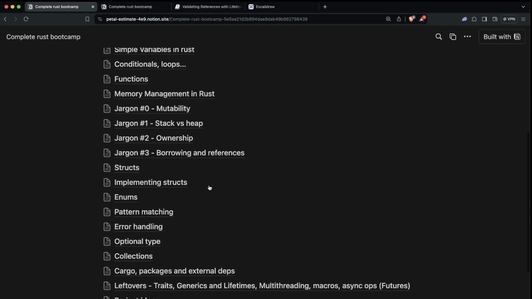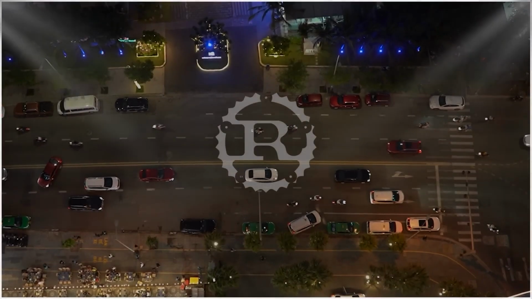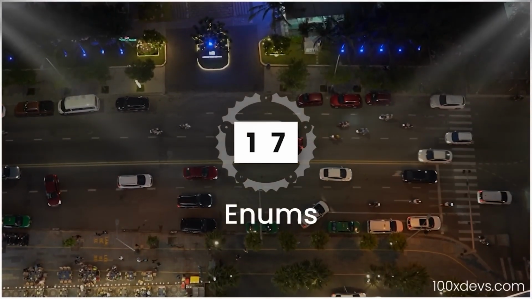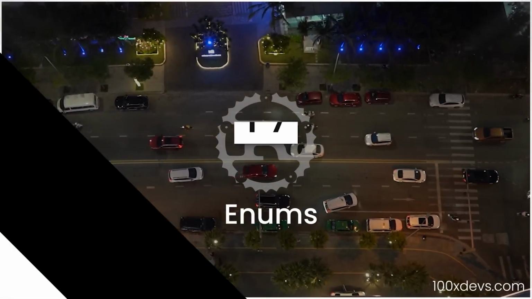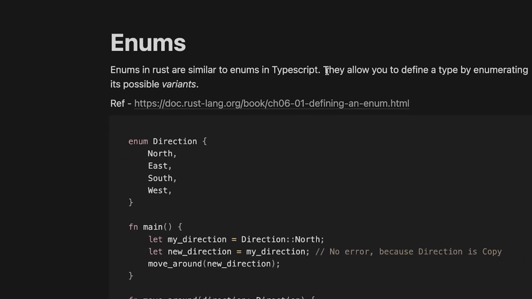Now we'll be covering enums, which are almost exactly the same as enums in TypeScript, nothing new. Enums in Rust are similar to enums in TypeScript. They allow you to define a type by enumerating various possible variants. Too much English here, so let's break it down.